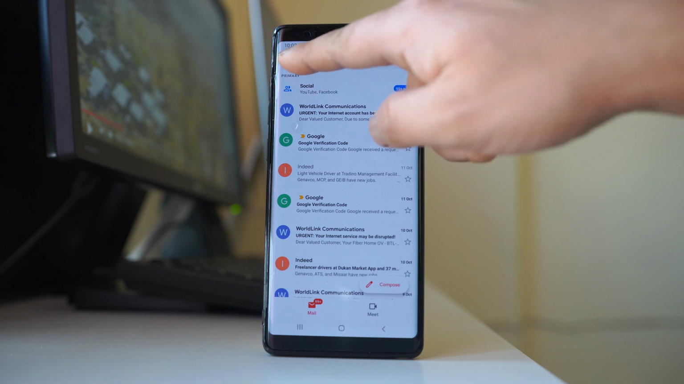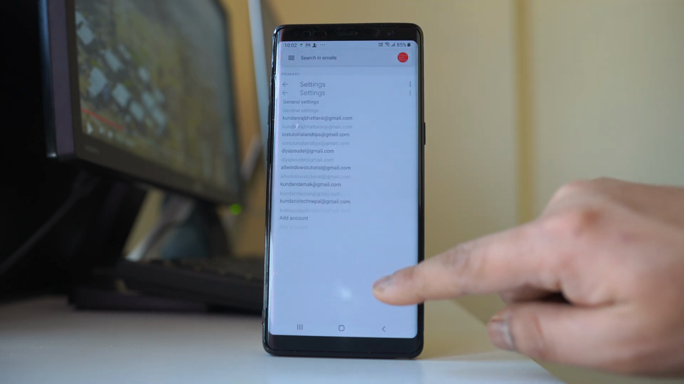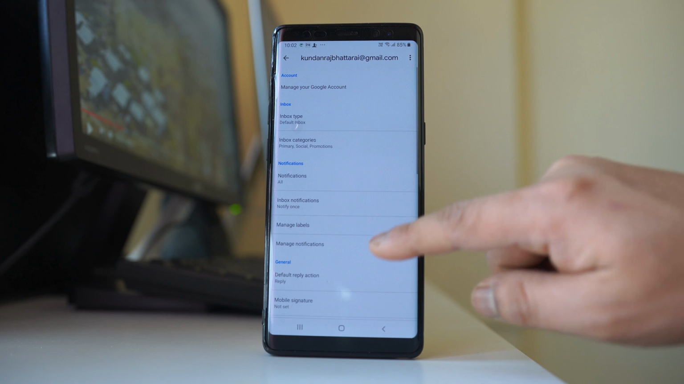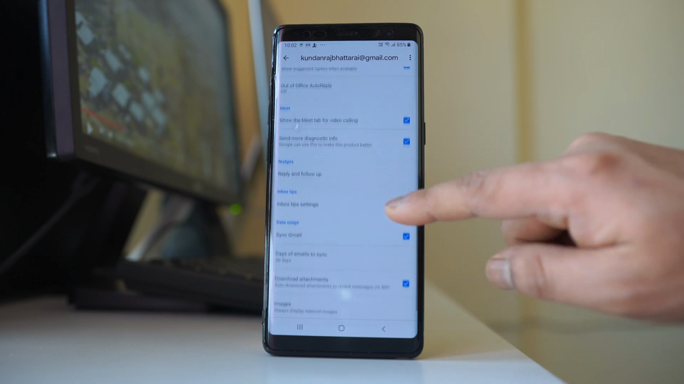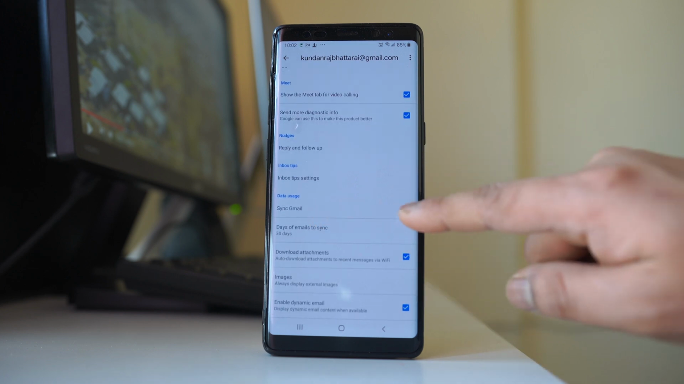One more time, you have to go to this menu option, settings, select the Gmail which has problem, and make sure that this option sync Gmail is selected.